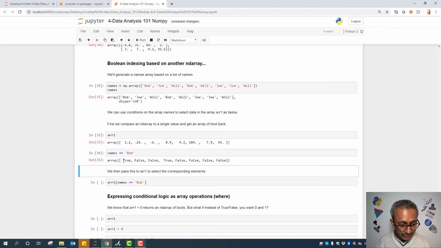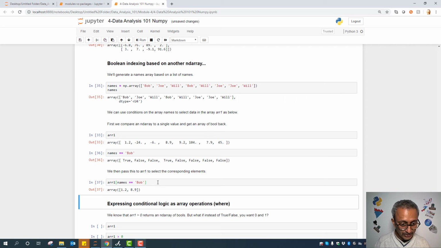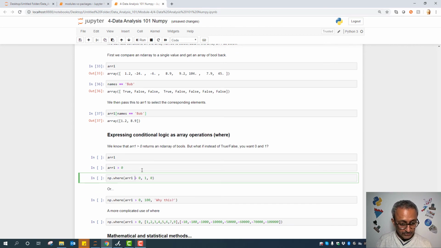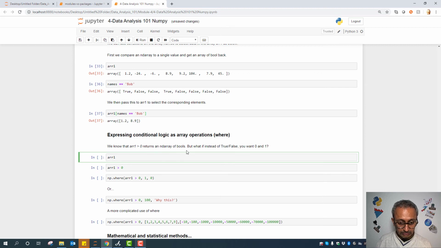Now you can pass that boolean to the array 1, and you will get the two numbers which correspond to Bob in that array 1. So this will come in handy more when we deal with data sets. This is like doing in one line of code if you want to replace some values.